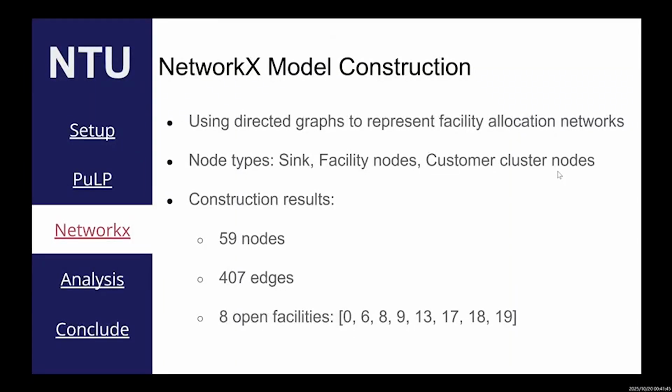Now I'll introduce the part implemented with Network C, where we formulated the problem as a minimum cost network flow model. After obtaining the optimal facility locations from PULP, we fixed these facilities and reformulated the problem in a flow network. In this network, each customer cluster is a supply node. Each open facility is a transshipment node, and all flows end in a single sink.